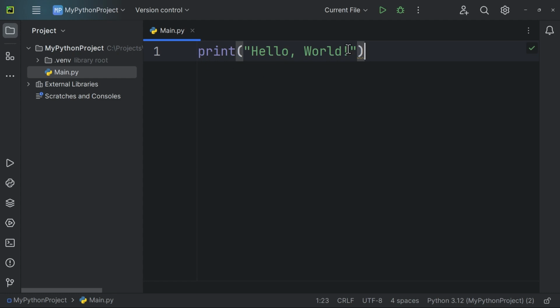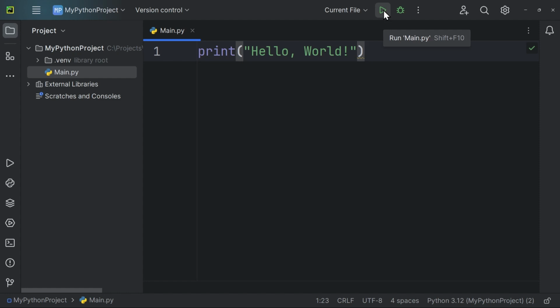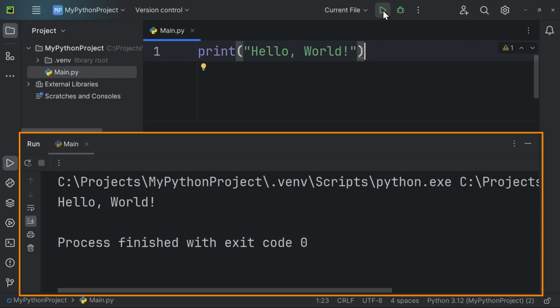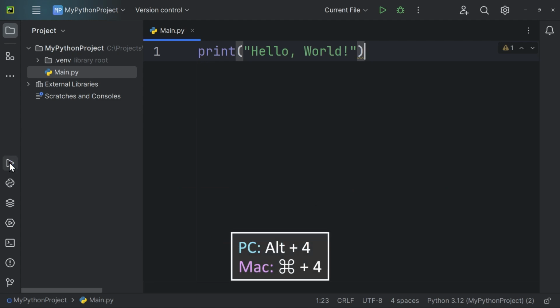To run the code snippet we just wrote, we click the Run button or use the shortcut Shift F10. This will open a new window called Run, which displays the output of our code after execution. As you can see, the text we executed with the print command appears in the output. We'll frequently use the print command to display our code's output. To open or close the Run window, you can also click this button or use the keyboard shortcut Alt-4.